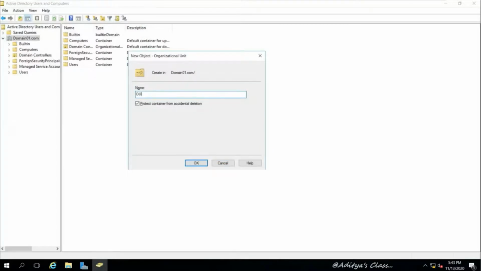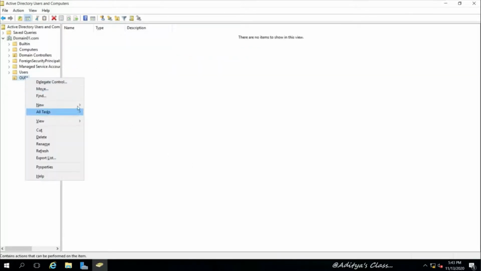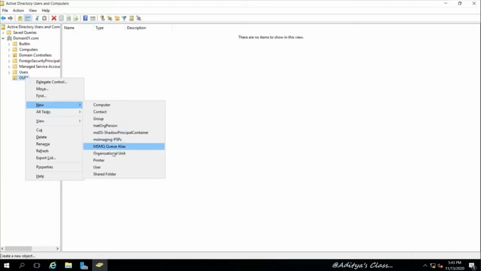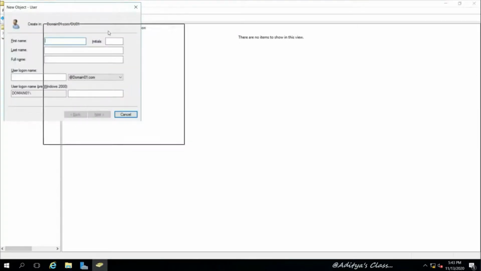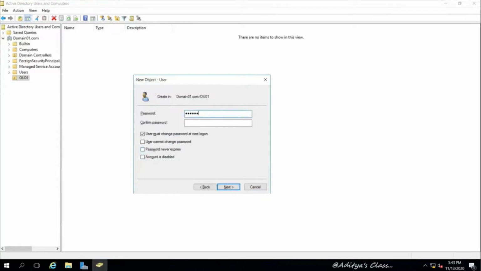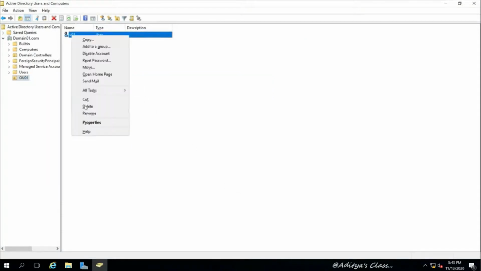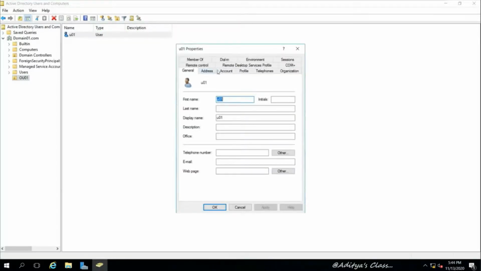Now you can see I'm going with creating a new organizational unit. In short, we can call it OU. So here is my account, OU1. I'm going with creating a new user called U01, login name also U01. User must have a password which should be at least 7 characters long, and complexity requirement must be there.